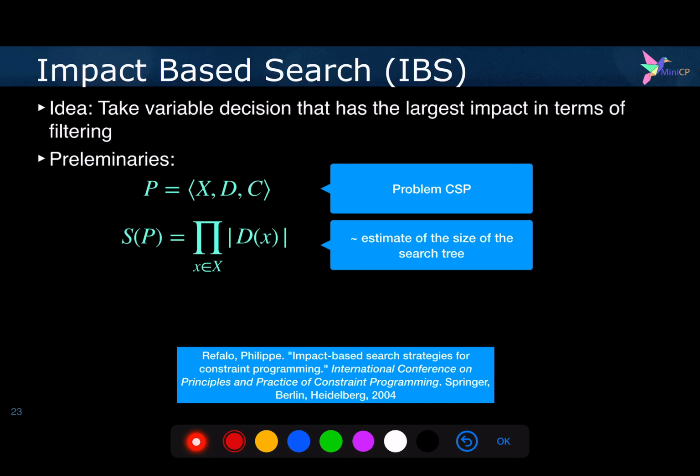This approach is yet another translation of the first-fail principle, and it will try to select the variable that will have the largest impact in terms of filtering. Okay, so first, some preliminary notations. This is a node of the search tree, so this is a problem P with some variables, the domains and the constraints, and an estimate of the size of the search tree.